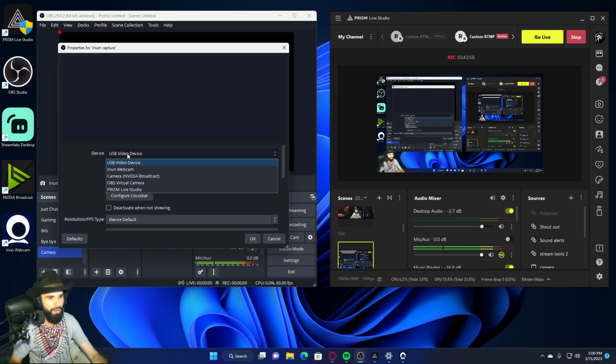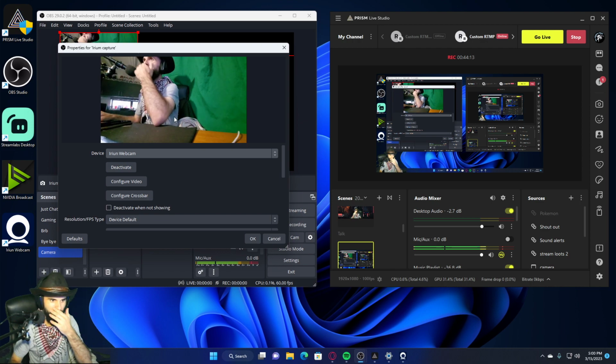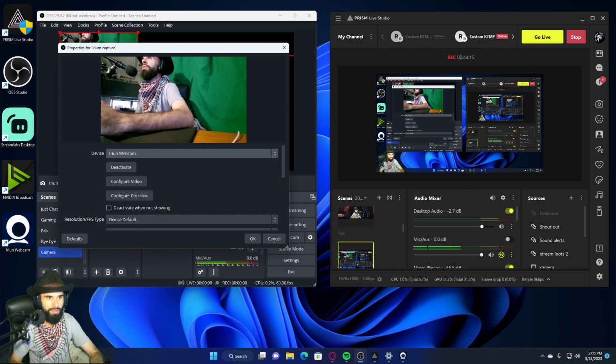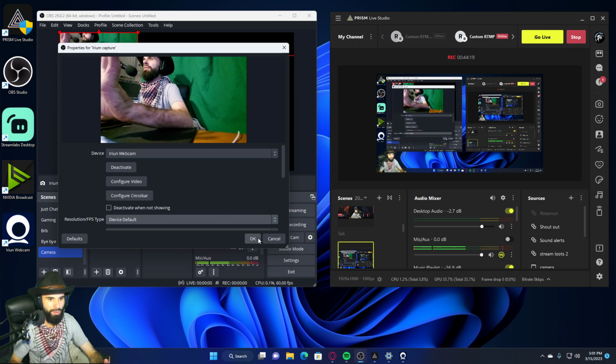Right. And then we're not going to click the USB device because obviously my USB capture device is capturing my camera already. So we're going to use Iriun. There we go. As you could see, Iriun is live and it's using the feed from Iriun to green screen. All right, keep everything as normal.